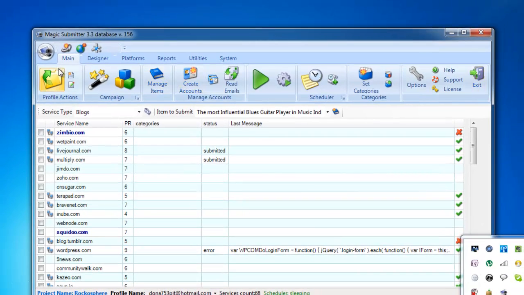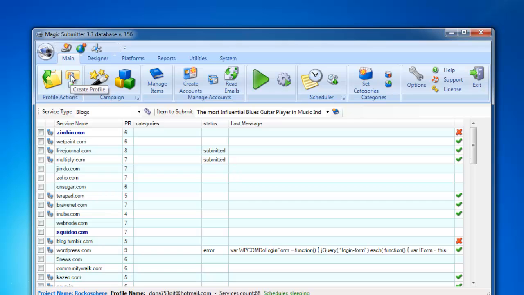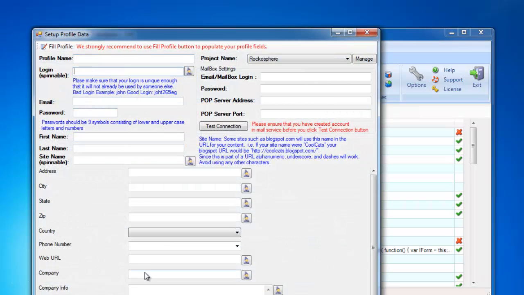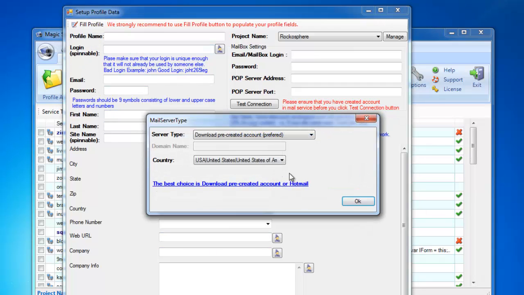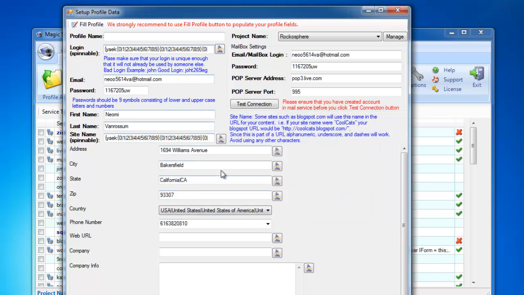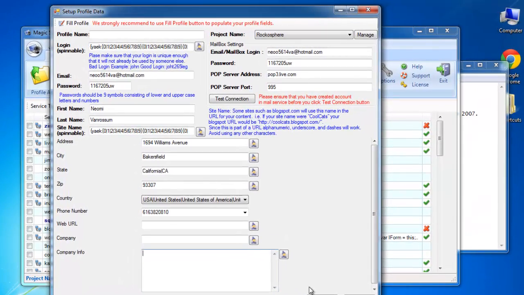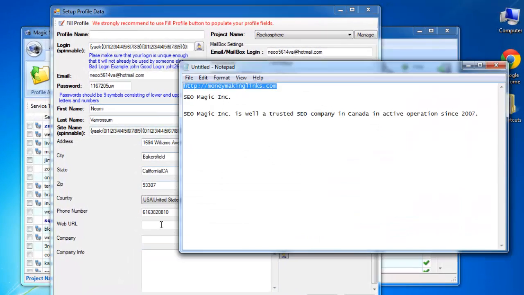So let's go ahead and create a profile. Click on this little button, and in here you don't need to enter all the information to this field because Magic Submatter has this feature, fill profile, in the top, which will automatically fill out most of the information here. So let's click on this button, then select Hotmail and click OK. In just seconds, Magic Submatter has filled out most of the needed fields here, except for three fields. You need to provide the data for these three fields, and since I already prepared the data for these fields, I will just paste them.